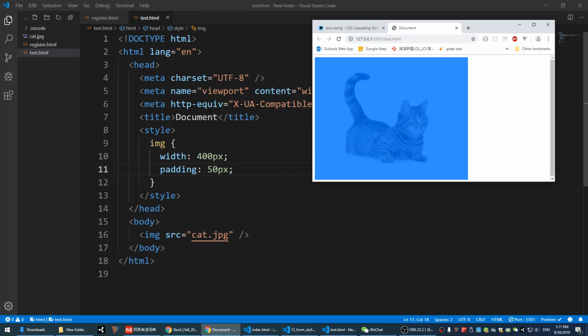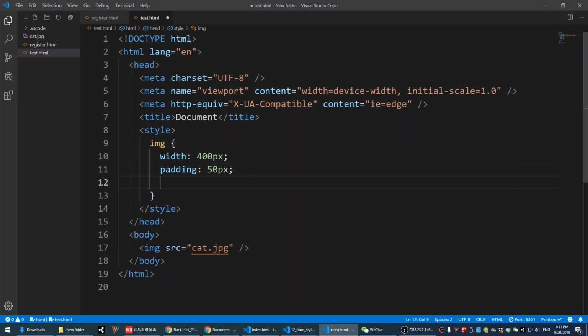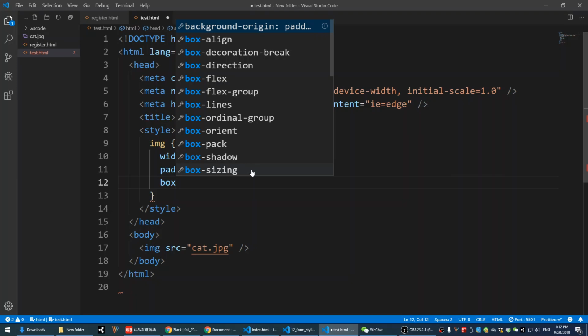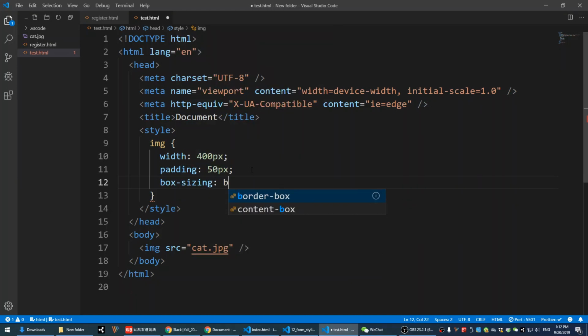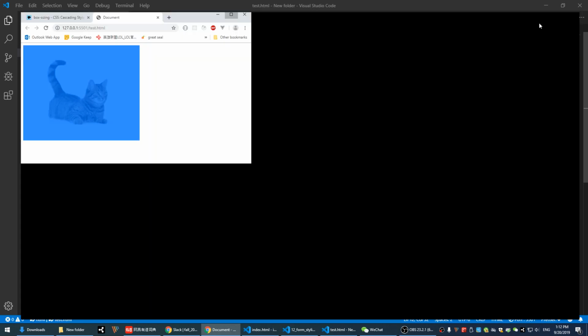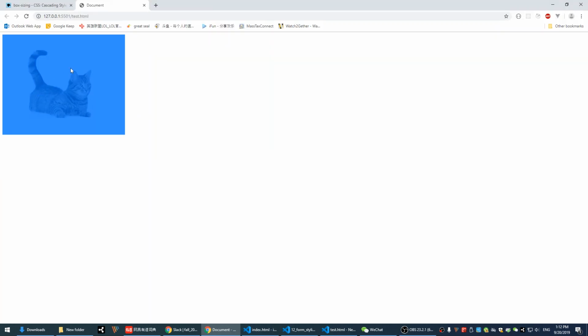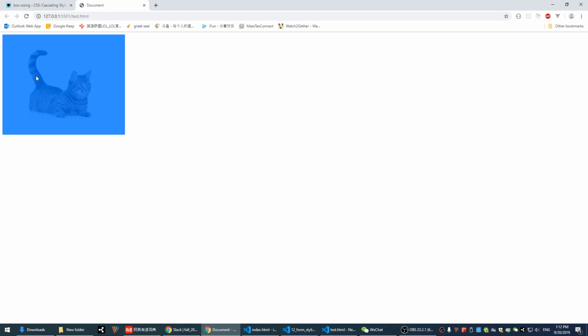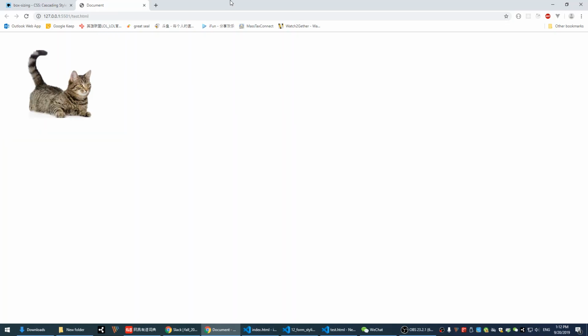So this is the default setting. But if I add box sizing, I'm changing the box sizing to border box. It's going to keep the image always 400 pixels. The more padding you add, it's going to make the image, the content, smaller. It won't expand the padding to the outside. It moves the content in. You see it?